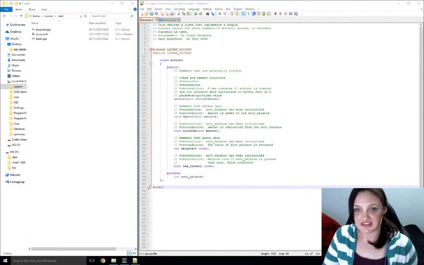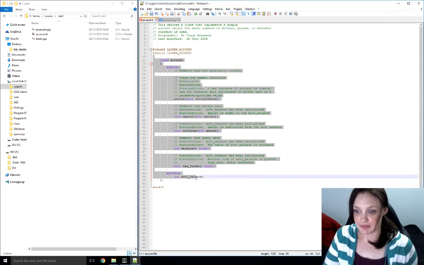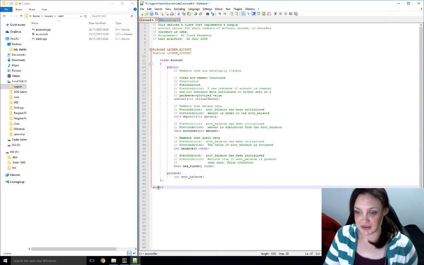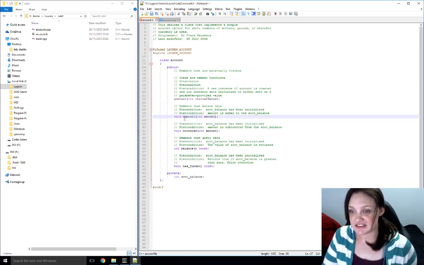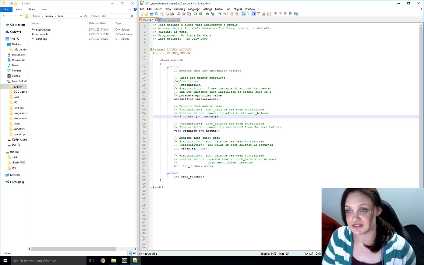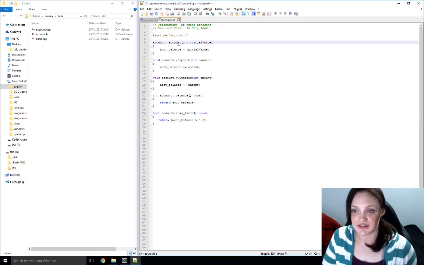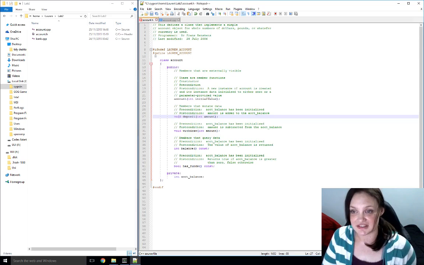The macro guard is a note for the compiler just to say that if this hasn't been defined, then we're going to define it, and we're going to wrap our class in this statement, and then we're going to put a little end if down here so that the compiler knows that this is the end of the statement. Essentially, that makes it so that this class is only ever going to be defined once and compiled once. It's used to speed up the process of compilation. You don't need to include the macro guard in the account.cpp, it only goes into the .h file.